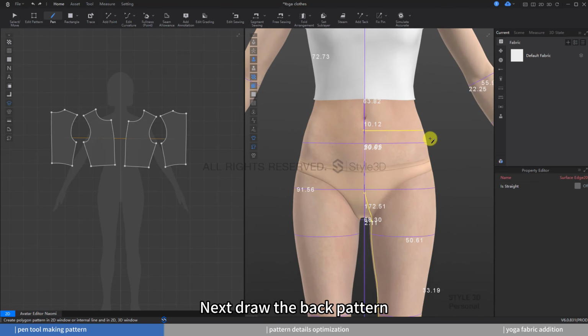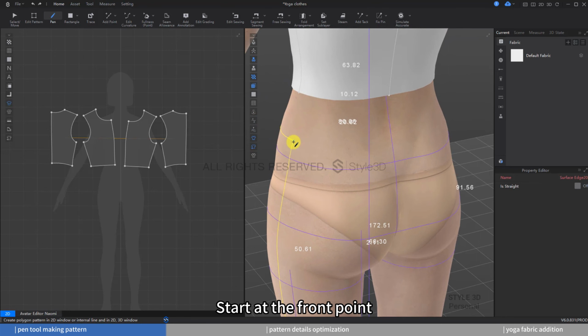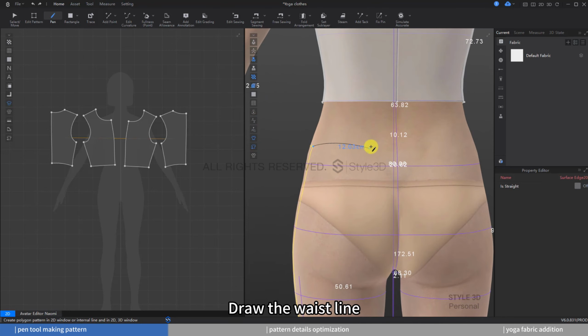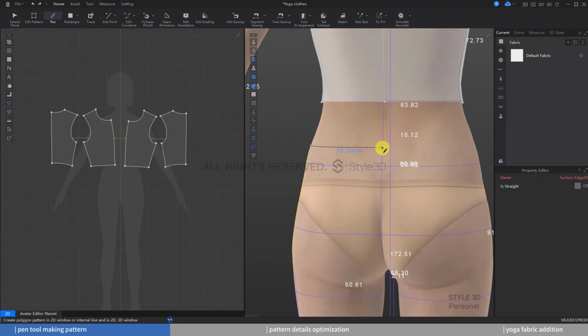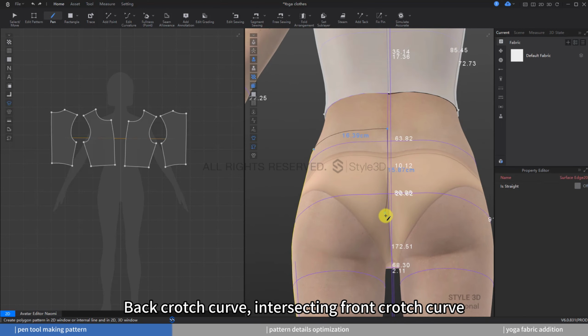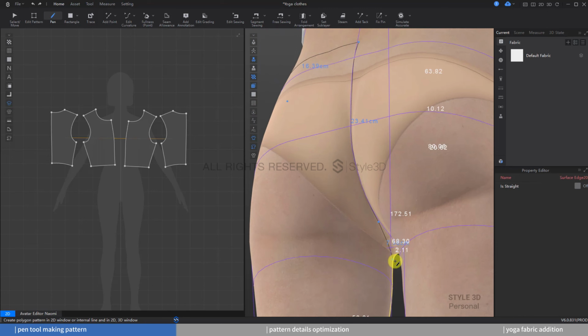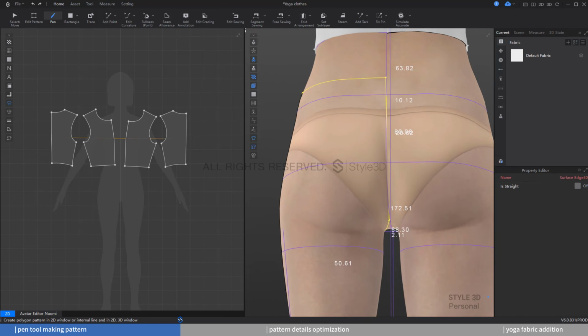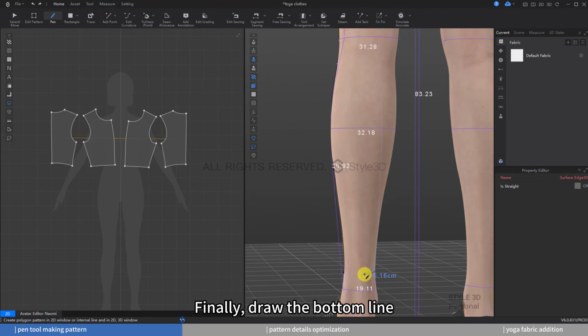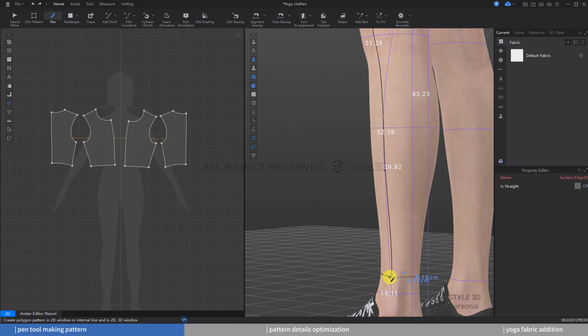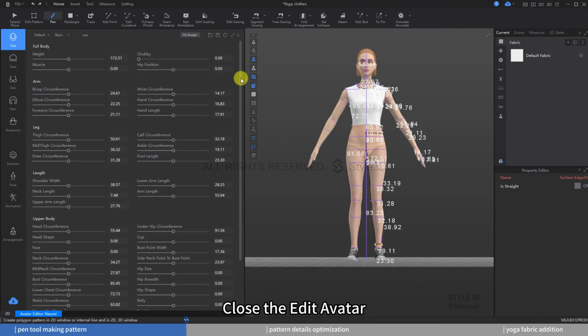Next, draw the back pattern. Start at the front point. Draw the waistline. Back crotch curve, intersecting front crotch curve. Finally, draw the bottom line. Double-click End. Close the Edit Avatar.